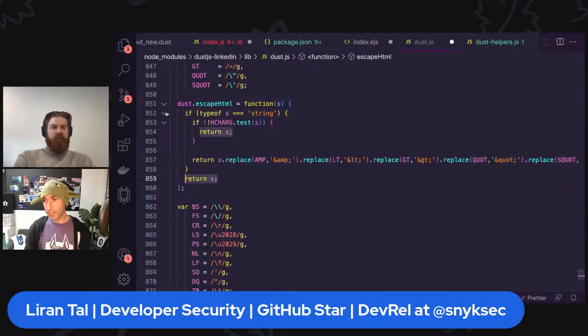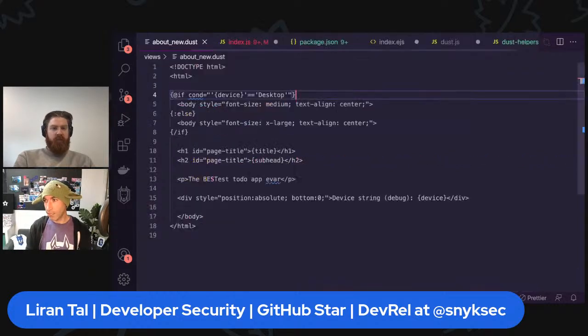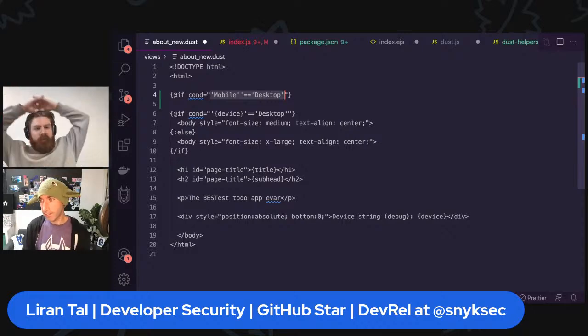When that string is returned as is, it goes exactly into my template. Imagine that now the user input is mobile and then a single quote. So it messes the whole thing up. And because all of that value gets passed into eval, you see why this is a syntax error.